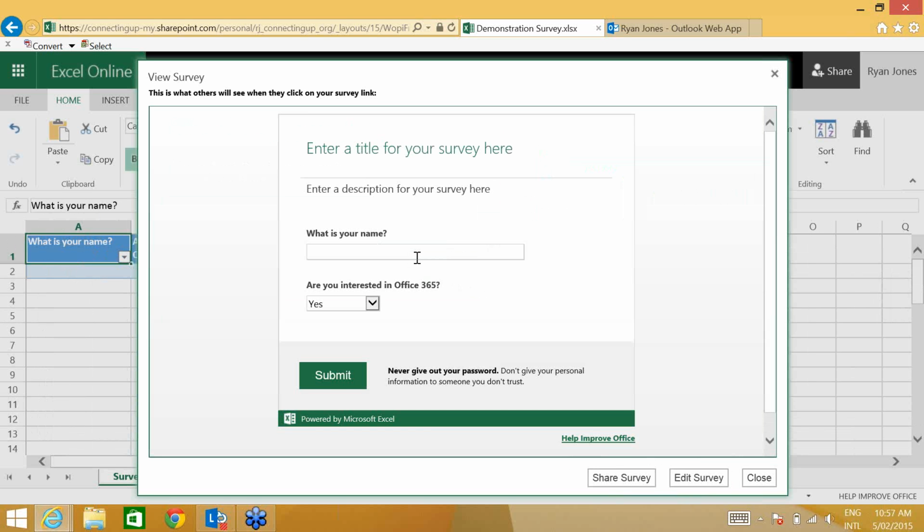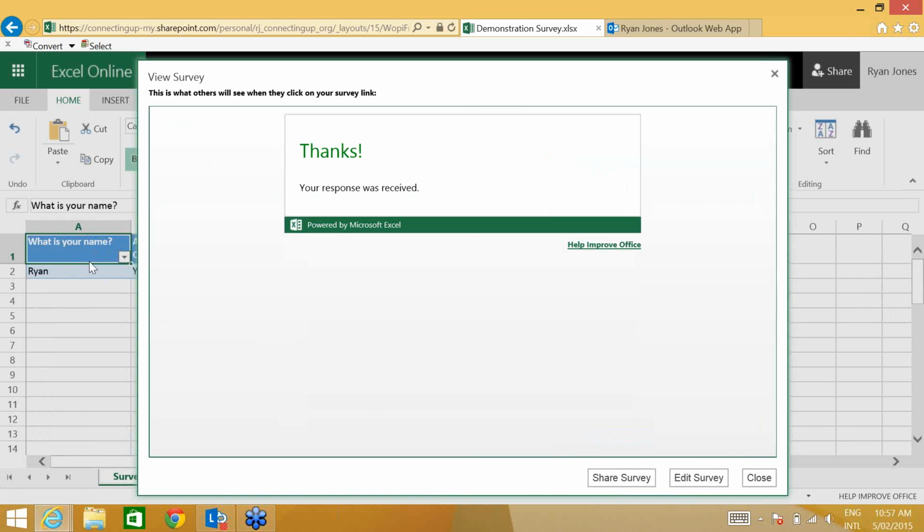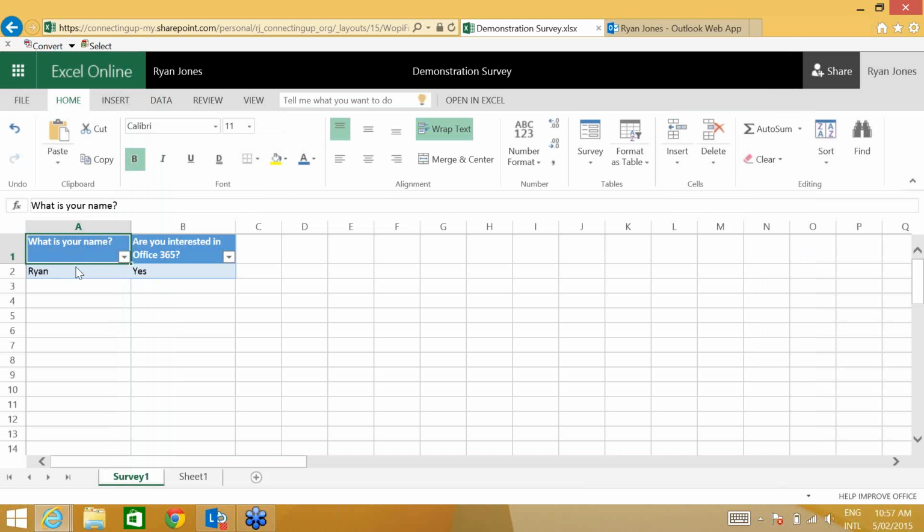And this is what my survey looks like when I send it out. So what is my name? My name is Ryan. Am I interested in Office 365? Yes. And I click Submit. And you can see over here in the background that it's been added straight away. So if I close this, my name is already in there. Am I interested in Office 365?